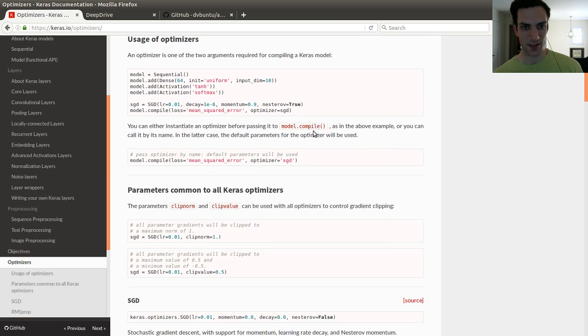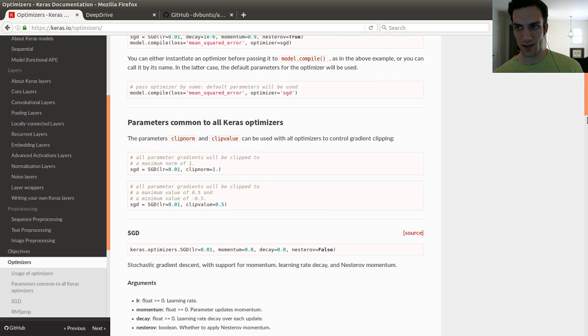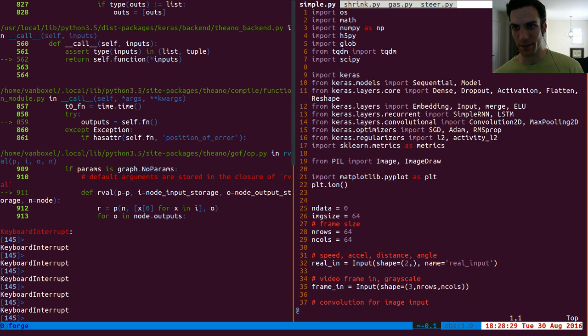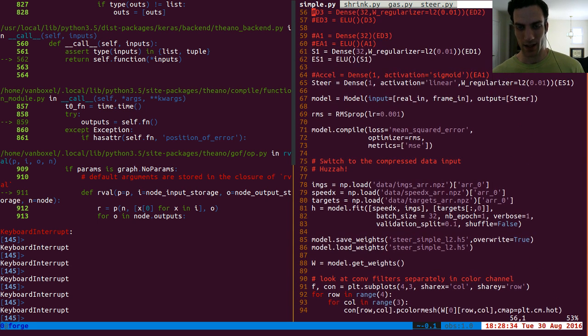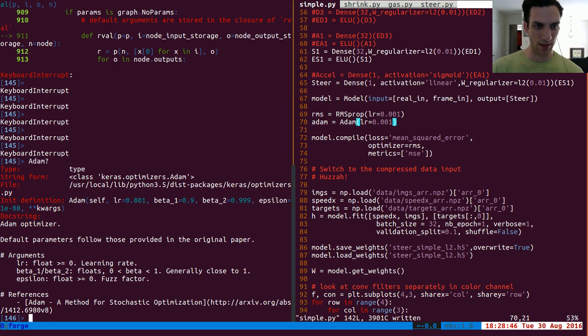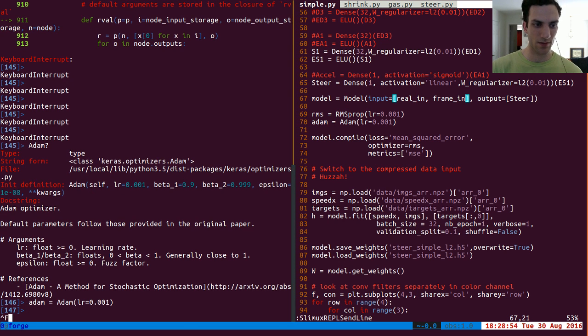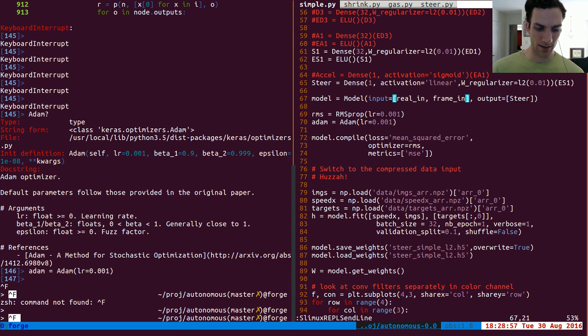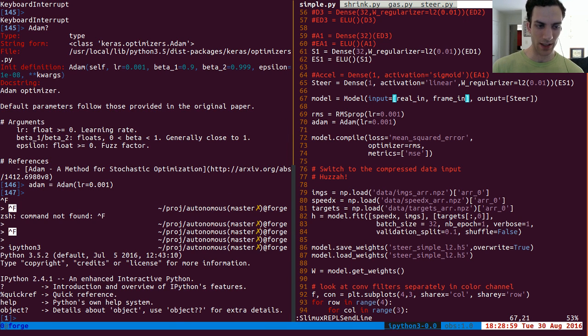Usage of optimizers. I just want a list of optimizers. In fact, I think it's at the top here. Adam. There we go. Alright, we're going to kill whatever information we had. Adam, learning rate equals 0.001. That should be fine. Float, greater than or equal to 0. That's default. Okay, so that's all hunky-dory. You know what? Let's just kill it with fire. Sometimes that's what you've got to do.